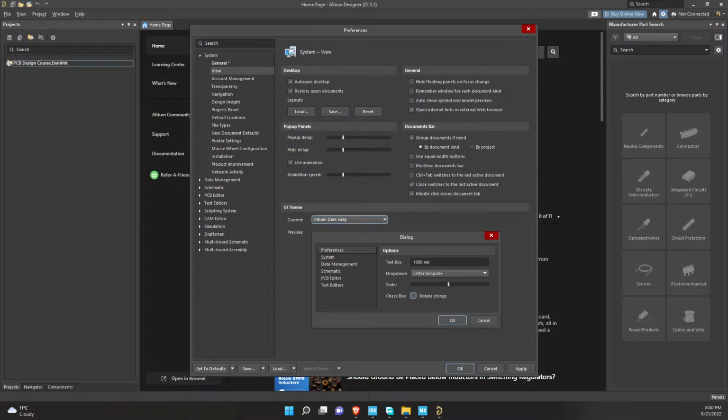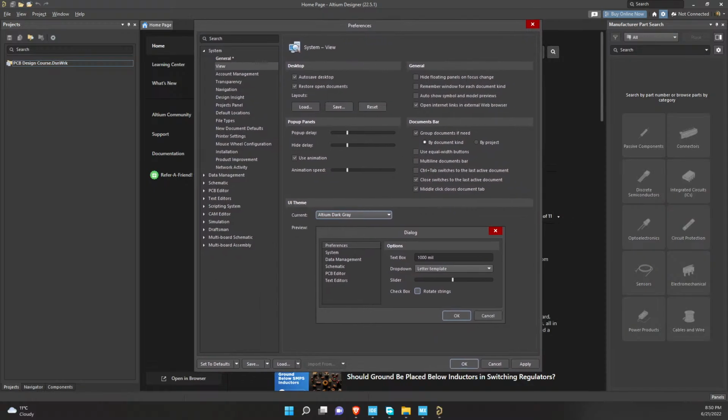On the right side of this preference menu, we have the general settings. Over here, we can see the different options. I can say remember window for each document kind, or not. I can select various options depending on my own preferences. And then the document bar is this left bar that you see here. So you will be grouping documents if needed by project or by document kind.